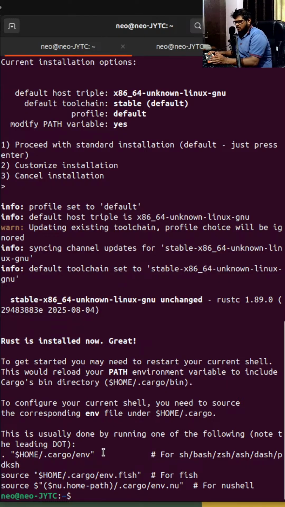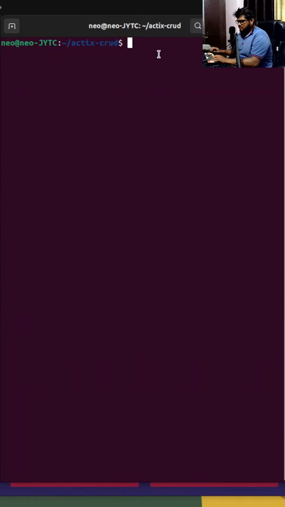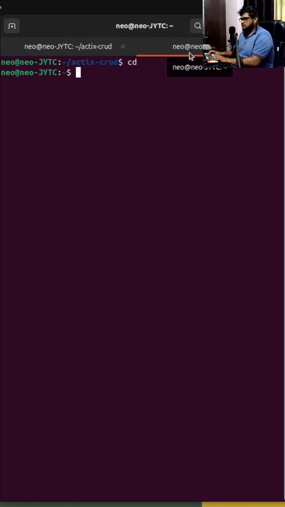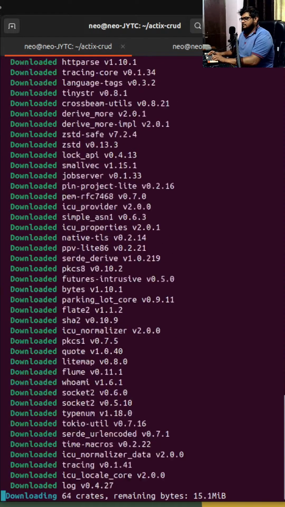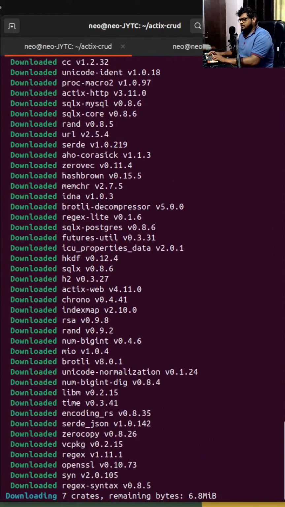Rust is installed now. Okay, do I need to close the terminal and then open? Let's see. Maybe if I can do this, cargo version. Alright, very good. Let's just go here and I'll see if I have... cargo build. Let me do that. Yes.